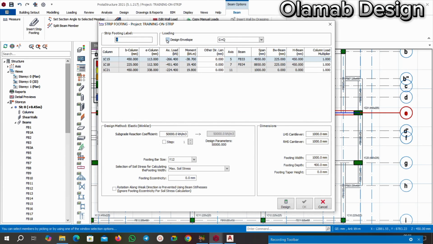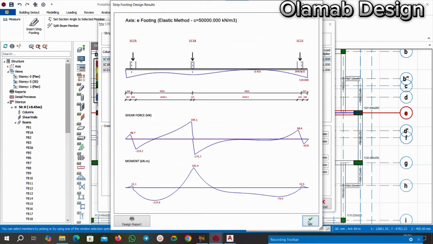Then I told you, you always check your design envelope. Then the same settings you do for the other one, there's no changes. You change this one to 500 mm. You go to this side, you also change this one to 500 mm. And I've told you that you should not tamper with your footing width. You change this particular footing depth here to 225. Then you click on design and you give it time, then you click on OK.